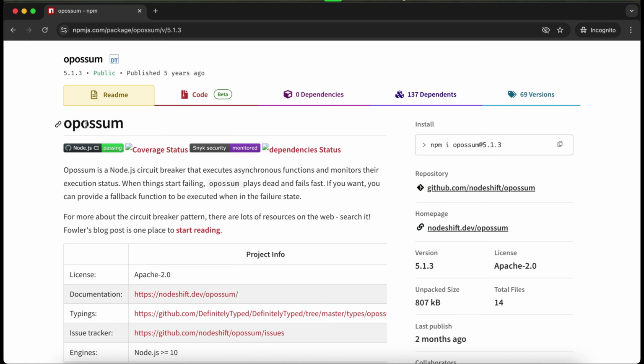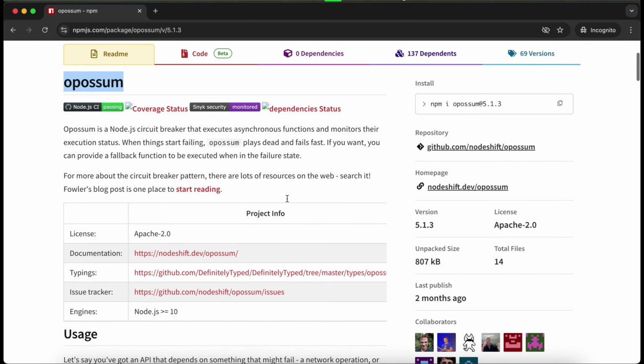So this is the library, Opossum. This is the circuit breaker JavaScript library available for Node.js. Opossum is a Node.js circuit breaker library that executes asynchronous functions and monitors their execution status. We can provide a fallback function to be executed when a failure occurs. So we'll see that during the coding. I'll show you that. So this is the library.